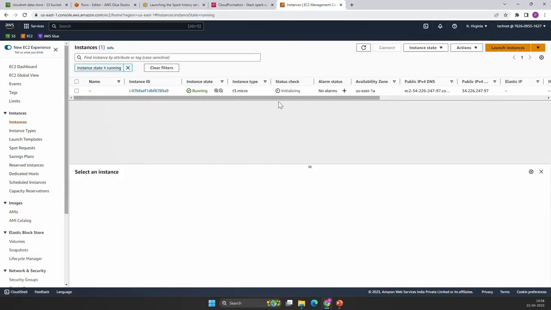It's in the running state and the status check is initializing. Probably it's going to take a couple of minutes to complete the status check, but I think that's not a problem for us. Let's go ahead and grab the URL from the CloudFormation stack output and see whether we are able to open the Spark web UI.